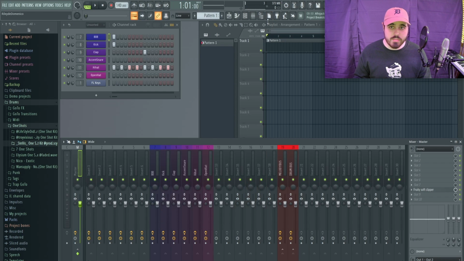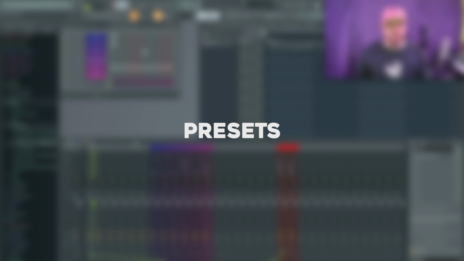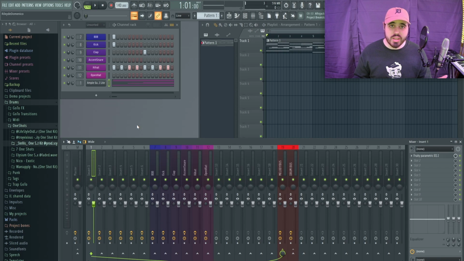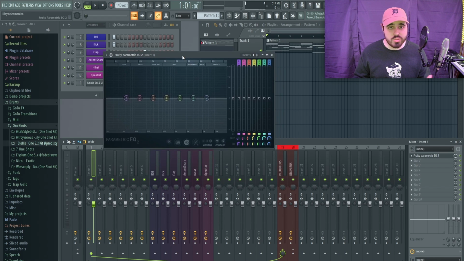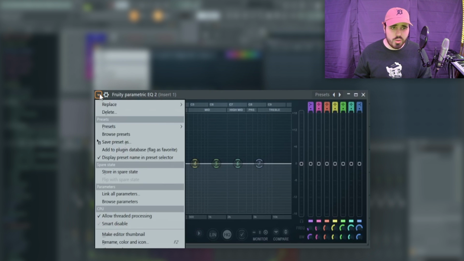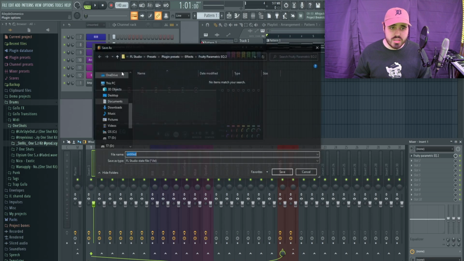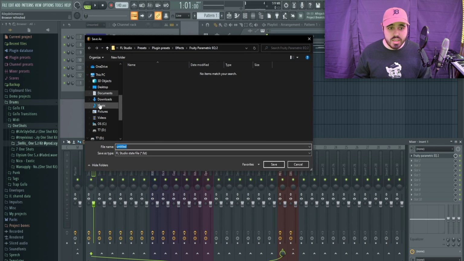So another great thing that you can do is making presets. Whenever you're just messing around or whenever you have something that you like, save it as a preset. What you can do to save a preset in pretty much any FL Studio plugin or any plugin whatsoever is press this little arrow here, and then press save preset as. This will take it to the presets for that plugin or VST. You can save as whatever you want.